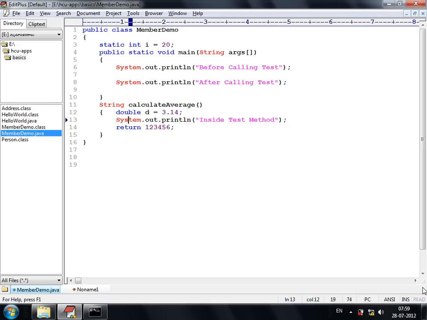Irrespective of whether the method is called or not, the method will be compiled. If you are compiling a .java file, each and every statement in the .java file will be compiled. Whether the method is called or not, it is a statement inside the .java file. All the statements in the .java file will be compiled irrespective of whether they are used or not.